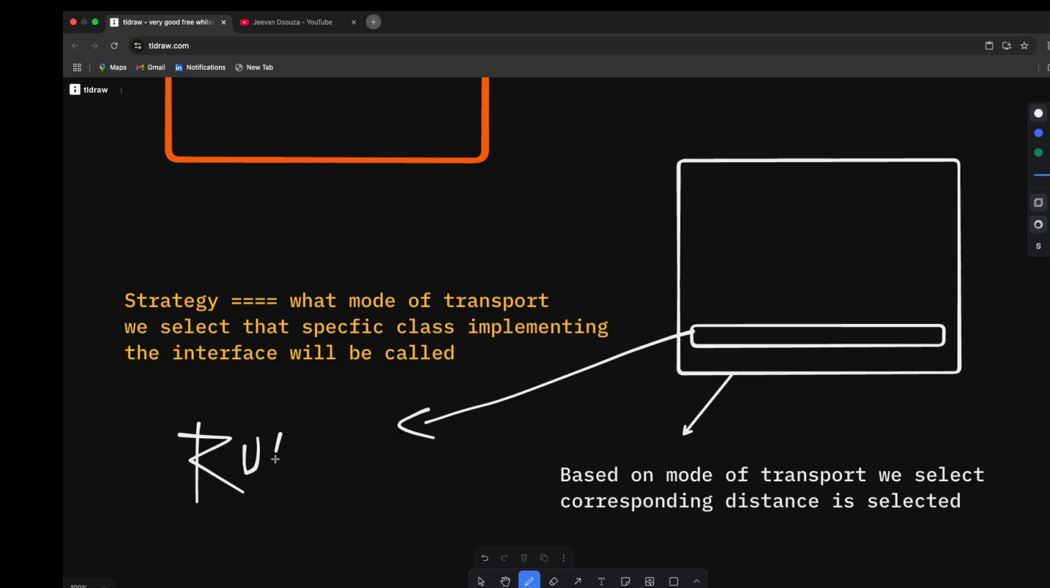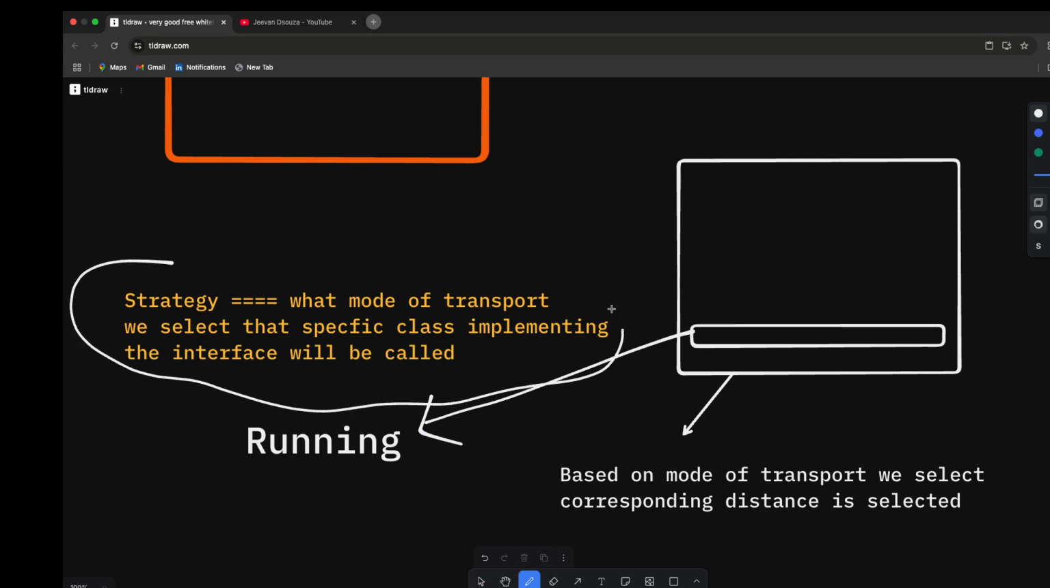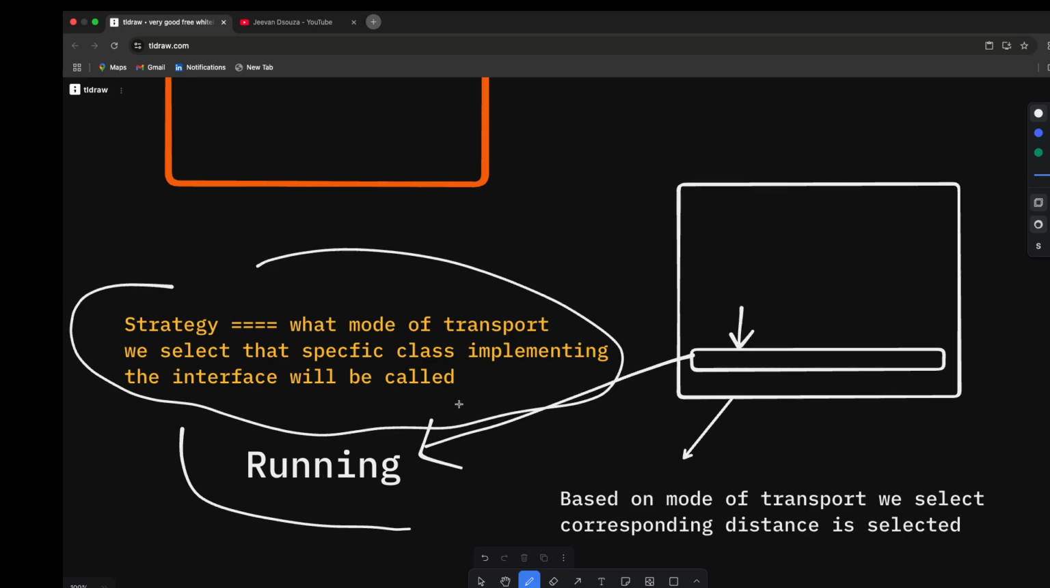We are already giving it some CPU time, right? So basically we are already running the application here. Hence we say that the strategy pattern is going to work at runtime, because the selection option becomes available only at runtime. That is what the strategy pattern is going to solve.